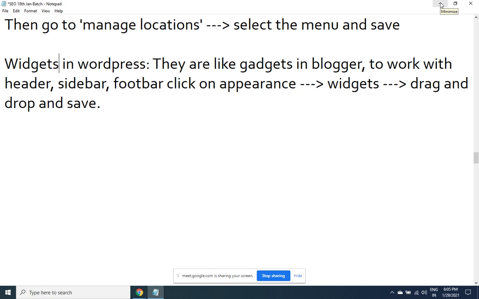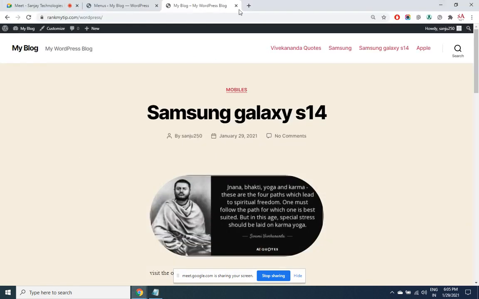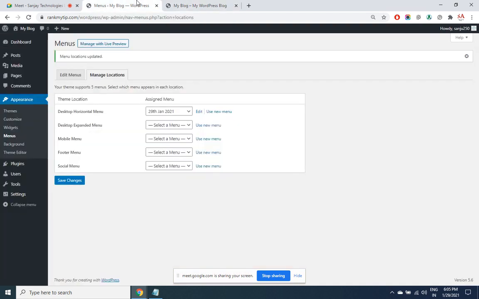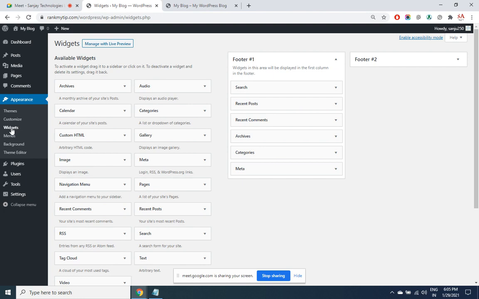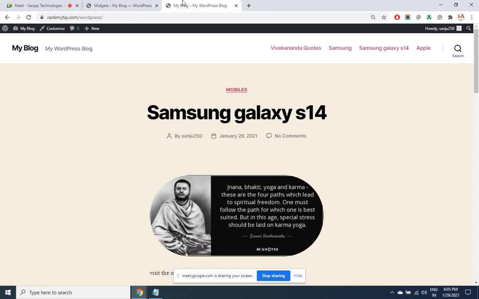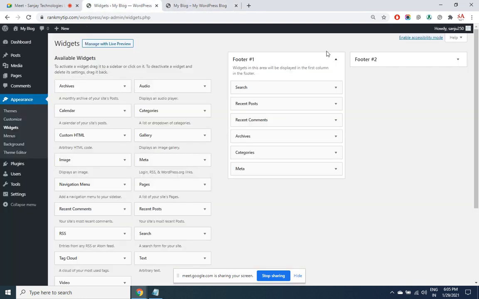So only the terms are different here. There what is called as gadget, here it is called as widget. So in order to work with the widgets, I click on widgets straight away. This is the structure of my theme. So there is one footer, two footer, there is no sidebar here. In case there is sidebar in your theme, you will even get a box for the sidebar.